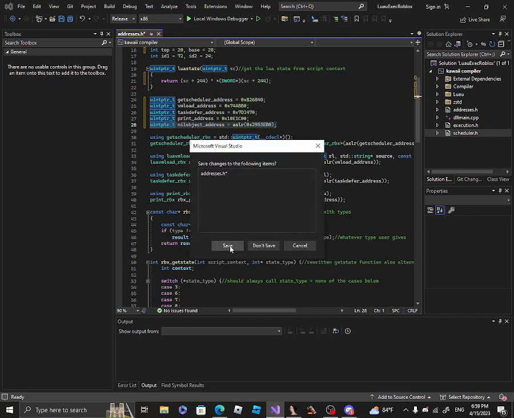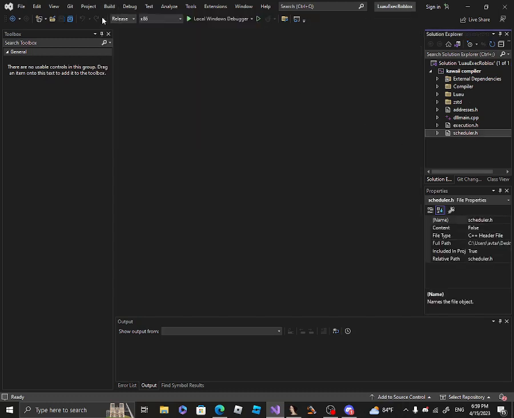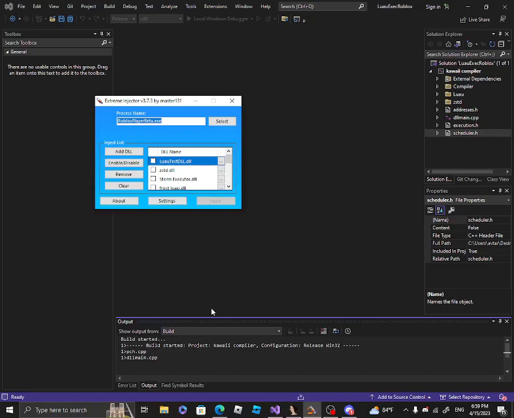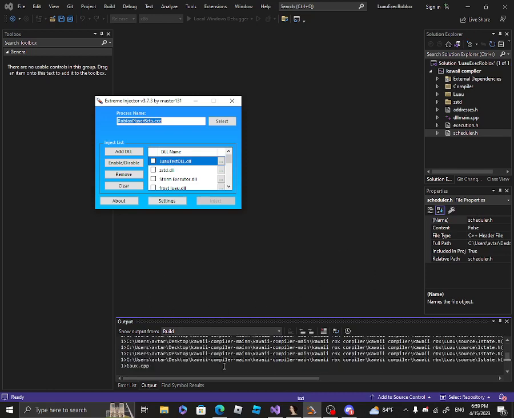Now you want to close and save out. Go here and click on build solution. Now open up an injector. It depends on what injector you're using. So let's wait for that. And then it should compile.